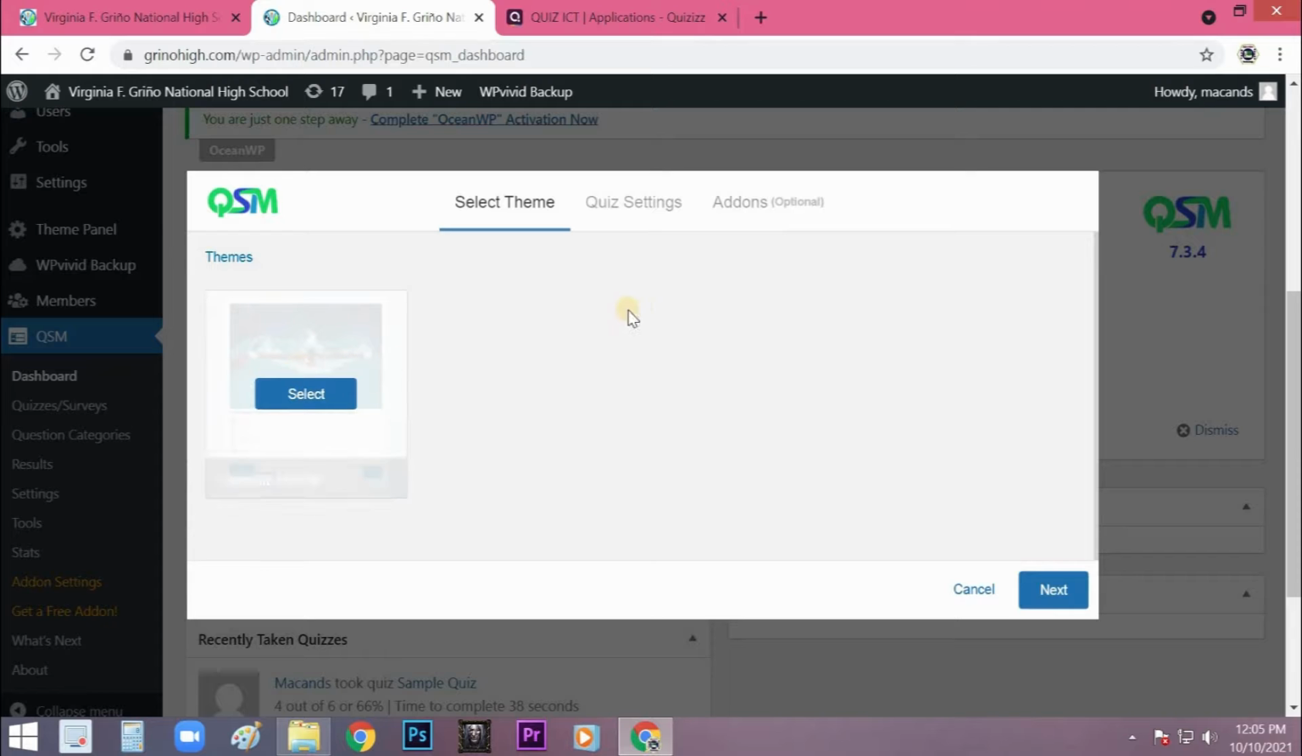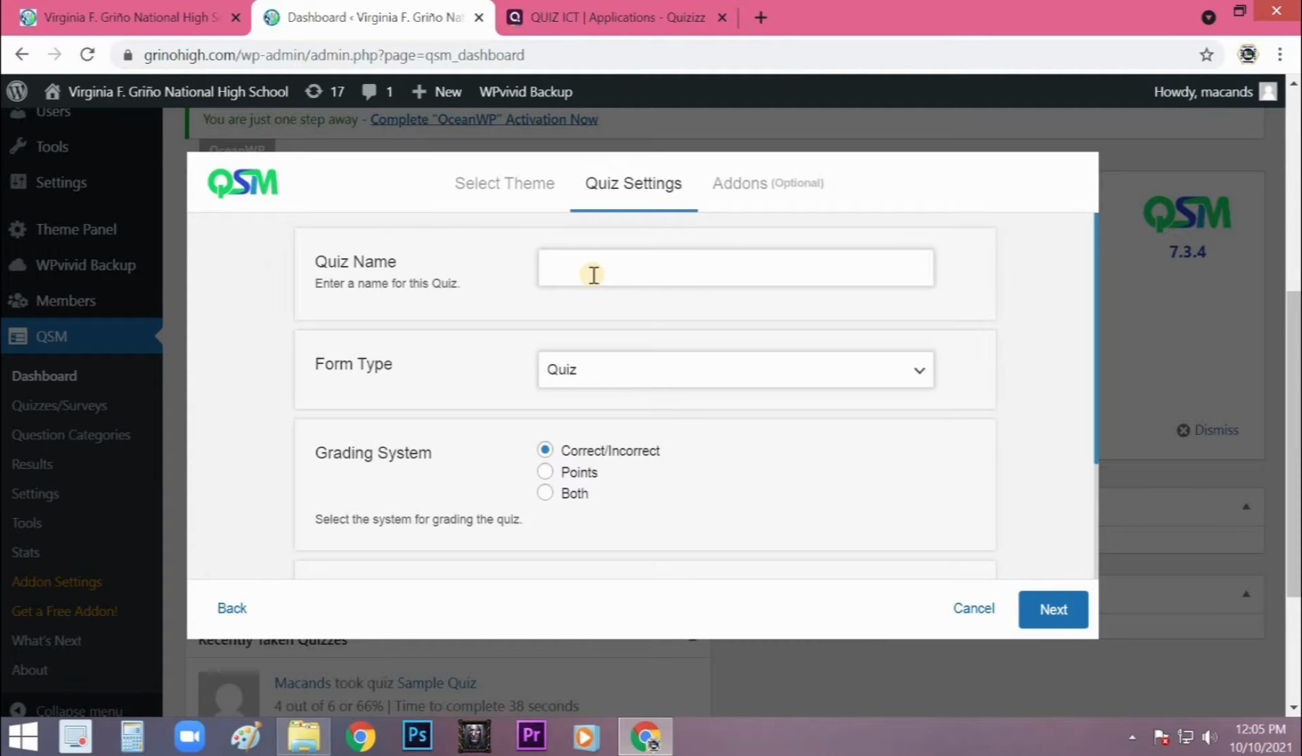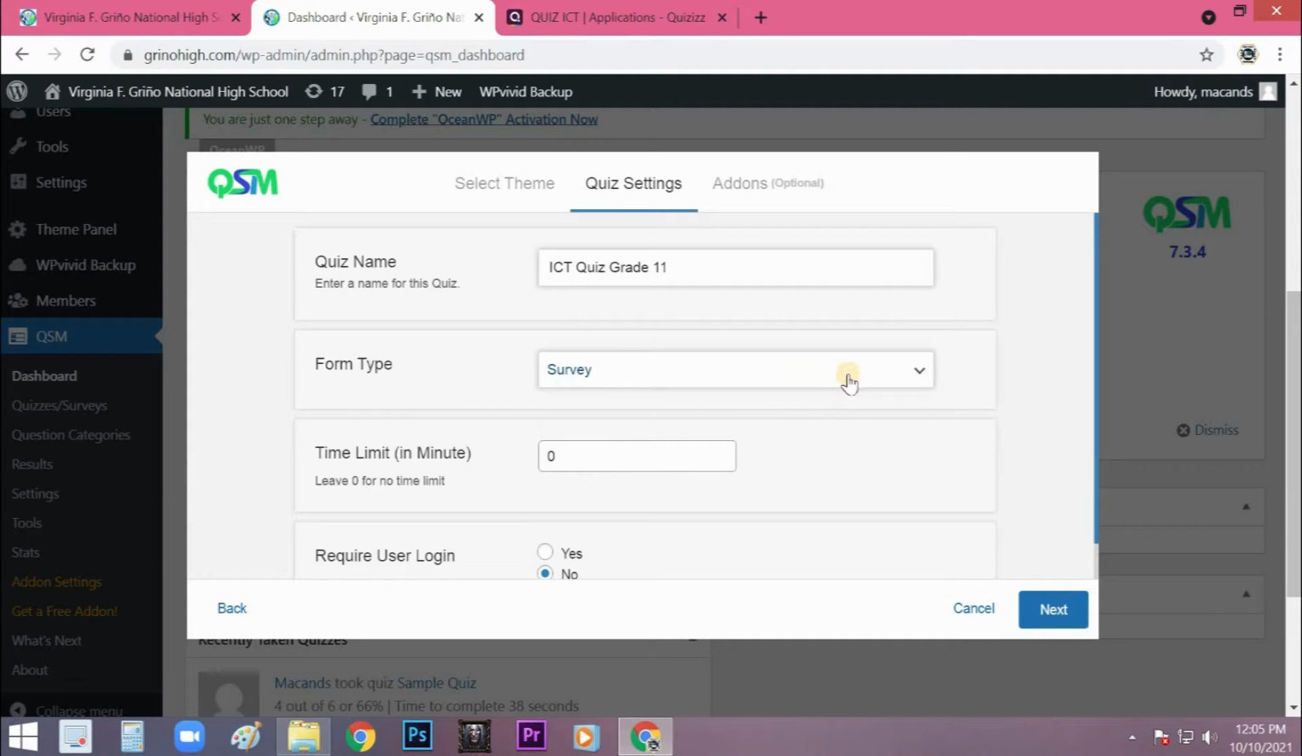There's a theme. You can set the settings, so you can type the name of the quiz, for example ICT quiz grade 11. Then form type quiz. You can put survey, simple form. So we put quiz.